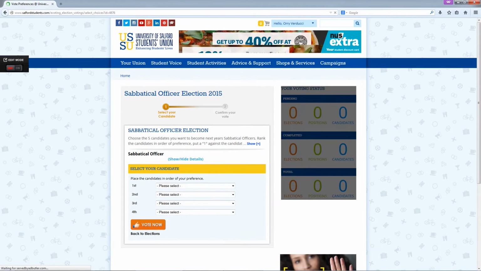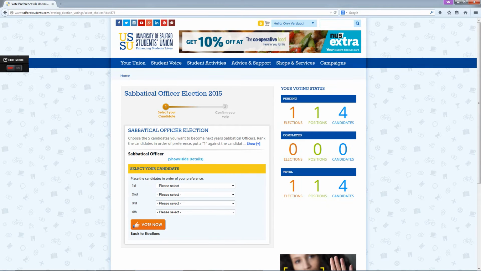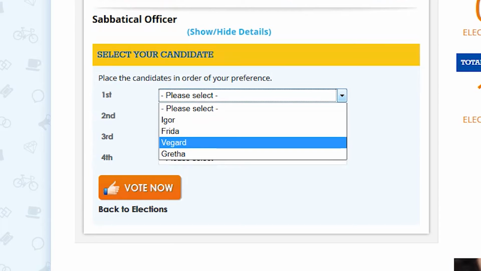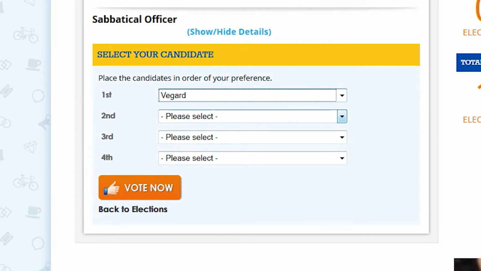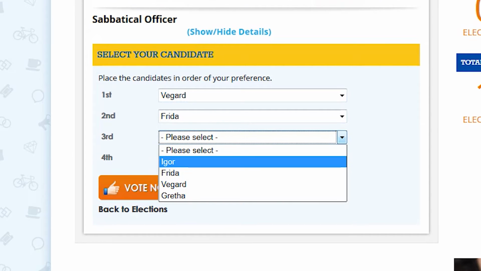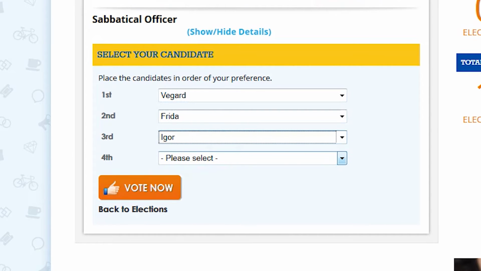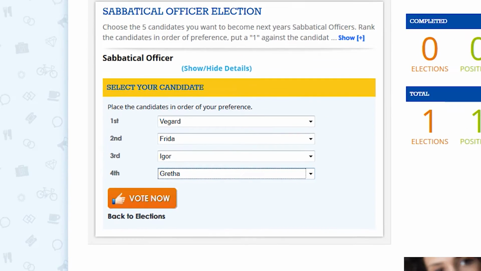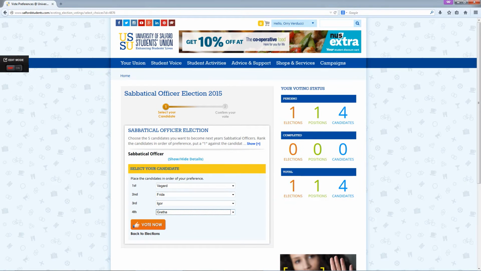You'll then be taken to this page, where you can place the candidates in order of preference. So let's say Vagard is your favourite candidate. You can put him in the drop-down box next to position number one. If Breeder is your second favourite, you'll put her in drop-down two, and so on. You don't have to fill all the drop-downs. So let's say you only like five candidates. You only have to select the top five positions. Once you have decided your order, click the Vote Now button.